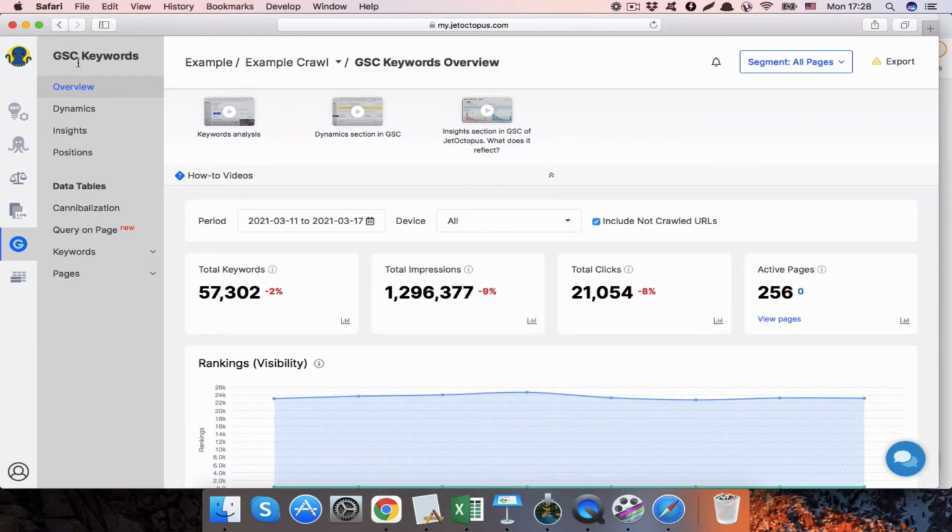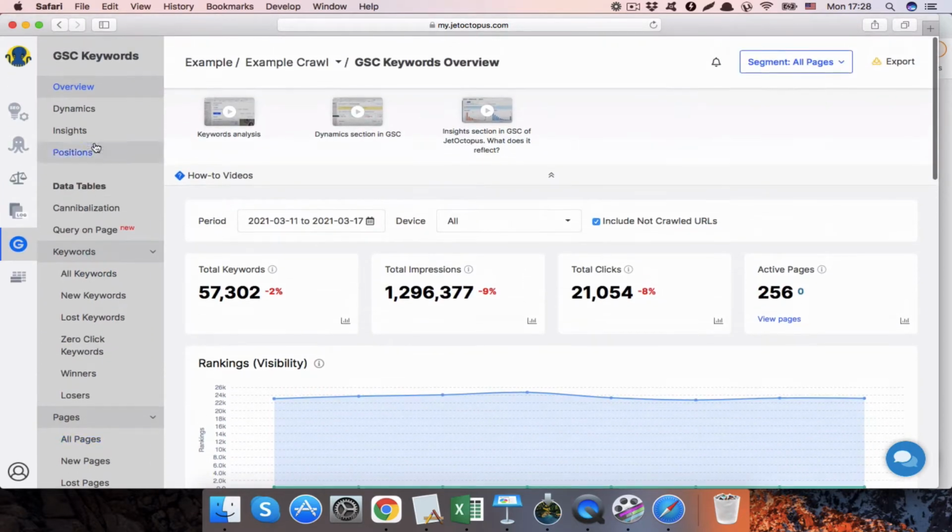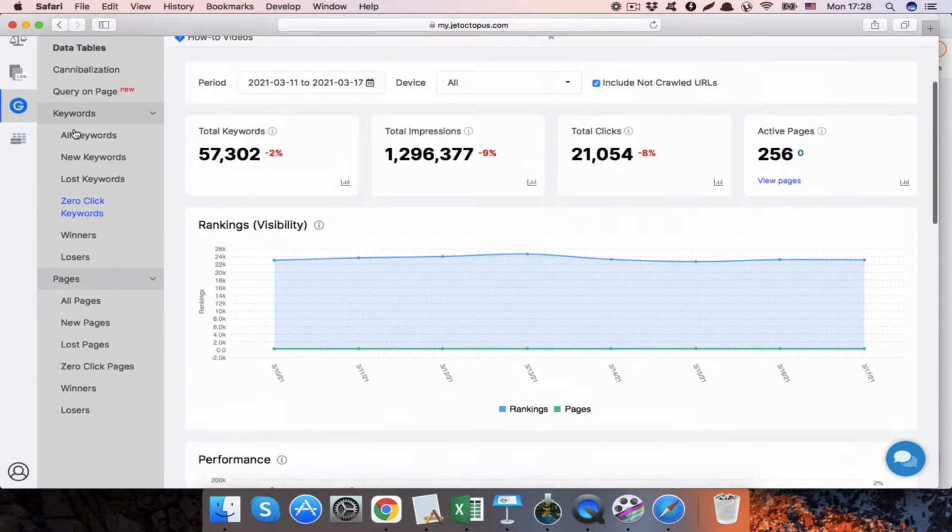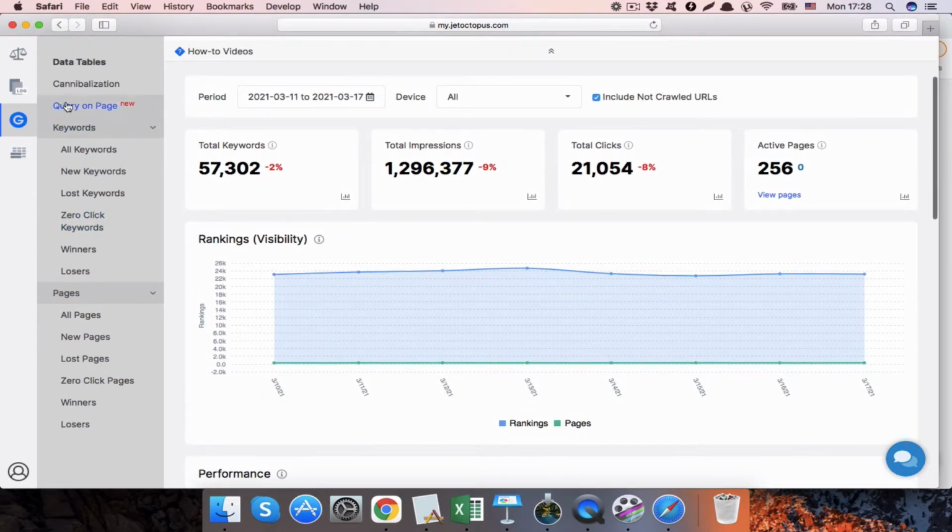So, you adore our module and you know that there are a lot of different options to work with your keywords, with your cannibalization, to analyze your positions, to watch your main Google Search Console criteria and dynamics, to analyze your insights, etc. But today I want to show you the query on a page option.